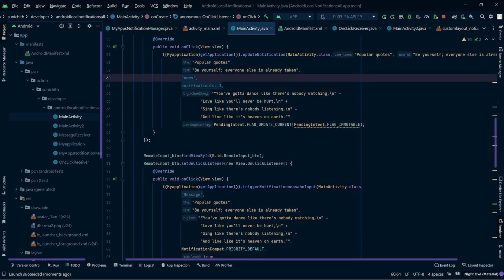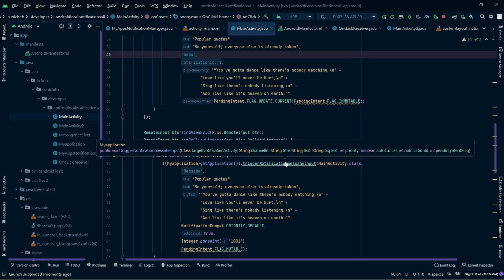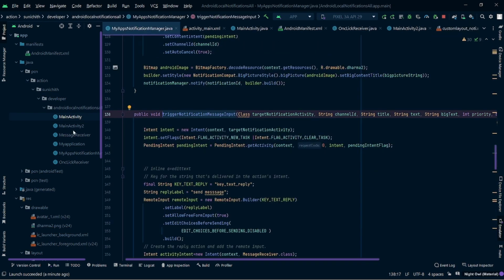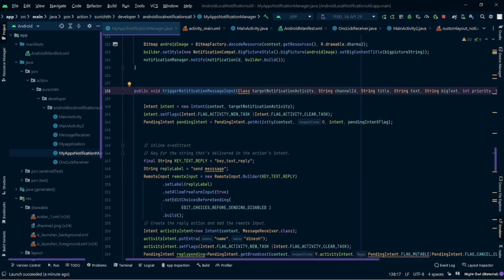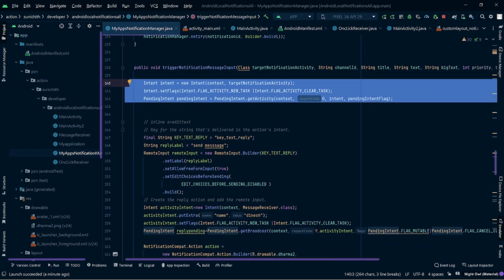Now we can see the notification with a remote input. For this, we have to create the click event and trigger notification with message input. For this, I will create this method inside my app notification manager class. Here I can create an intent and pending intent for the normal click on the activity.